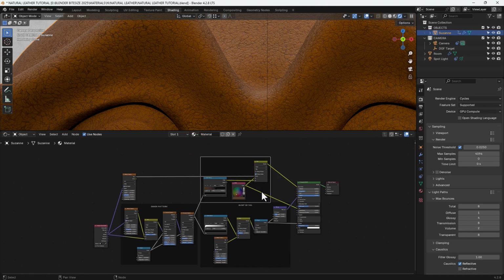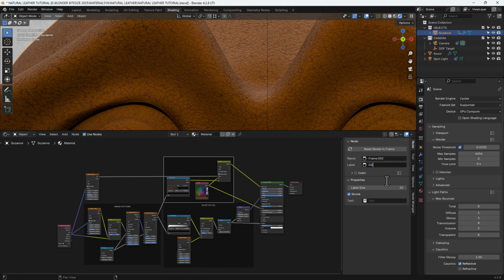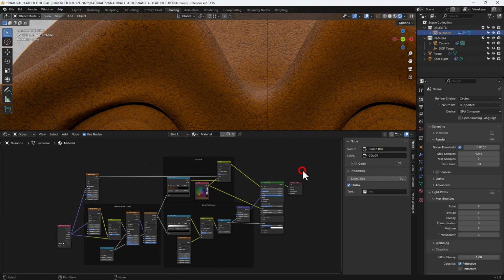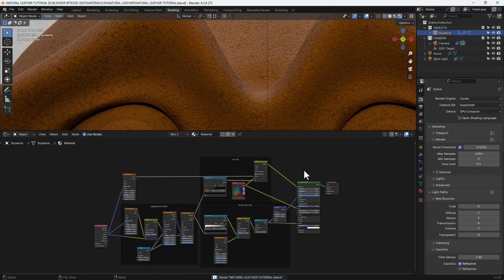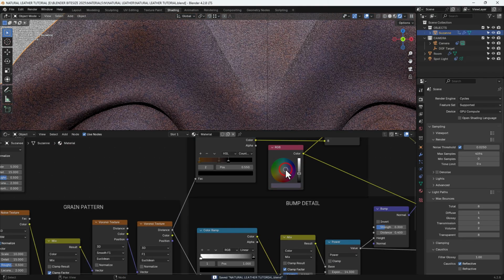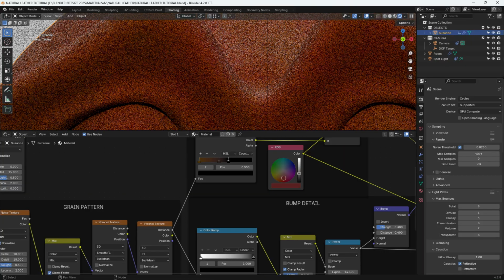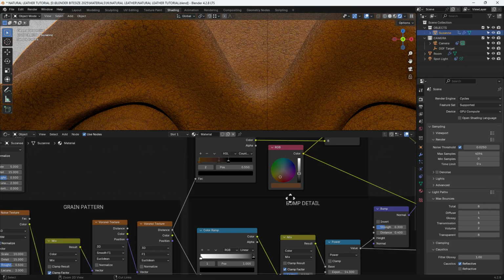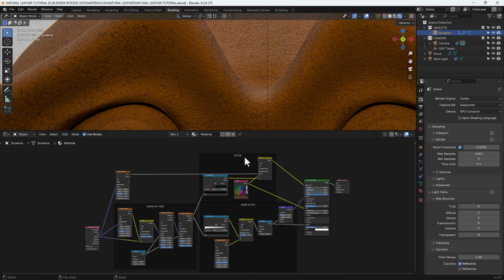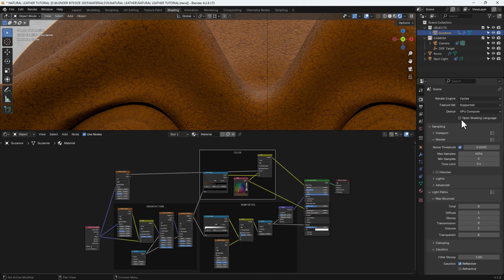And I'll just apply a frame to those top 3 nodes as well and give the value, name them colour. And there you can see, you can change the overall colour there. It's obviously mixing with the browns of the leather, so it's almost like a dyed natural leather. So I think I'm pretty much done there.